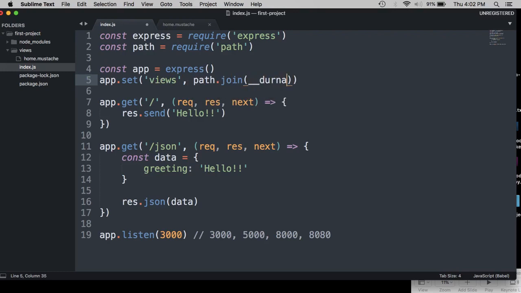That's this right here. And then views. So this right here is referring to this folder right here. So we're now telling the Express application to use the views directory to find the necessary templates. So that has now been connected.